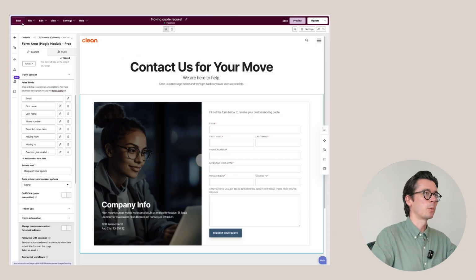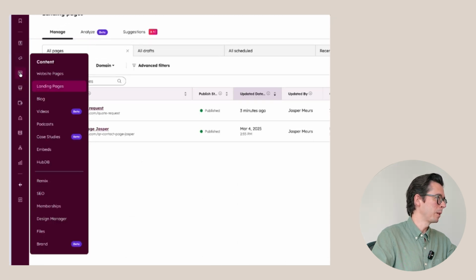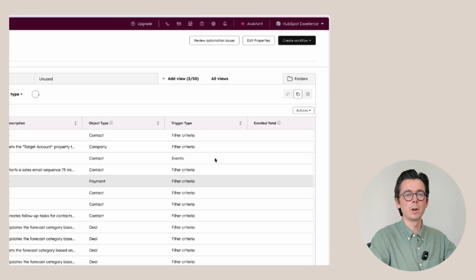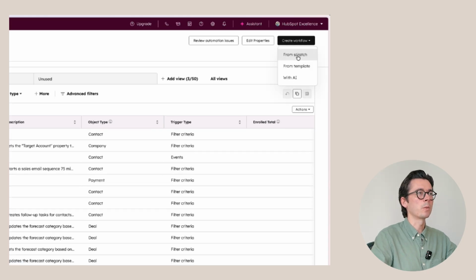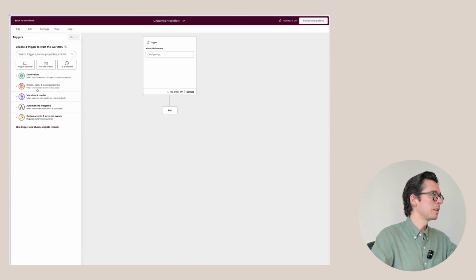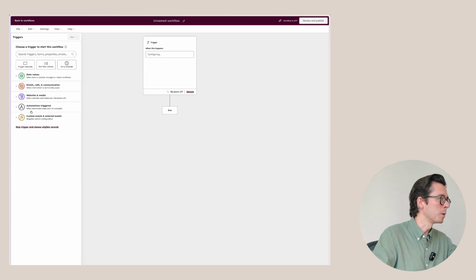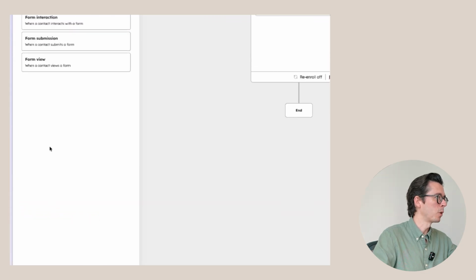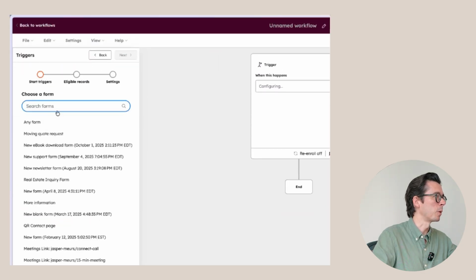Now, let's get into this automation here. So we're going to go back to the main view here in HubSpot, and then we're going to go to automation workflows. Here we're going to create a workflow from scratch, and we want this workflow to run whenever somebody submits a form on our website. So here we'll look at website and media, we'll look at form events, and then we'll click form submission.